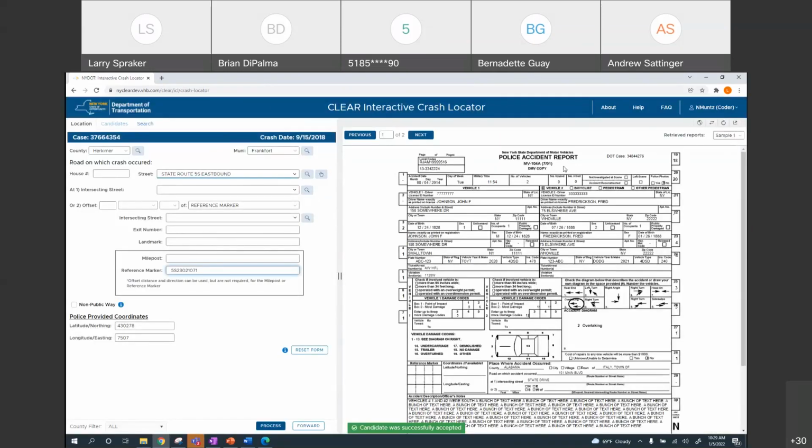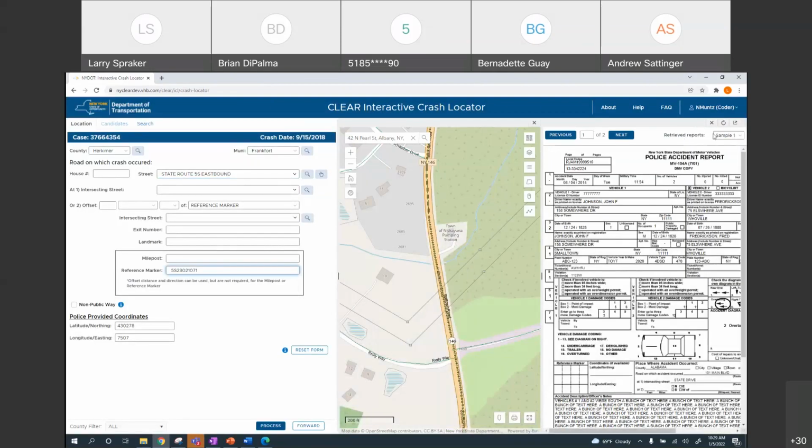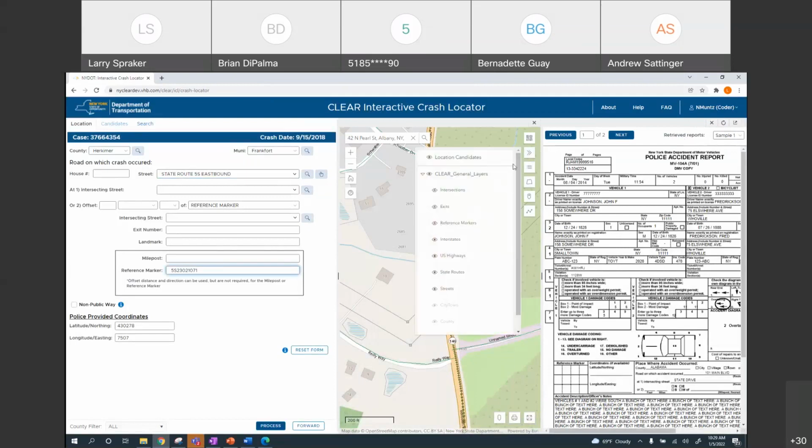Is there a reference marker layer that they can turn on here? If I go over to the layers, yes. So good point, Robert. Thanks for chiming in with that. This is also a reference marker, so let's sort of do that here.